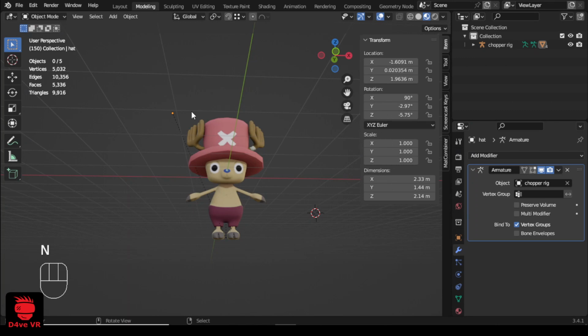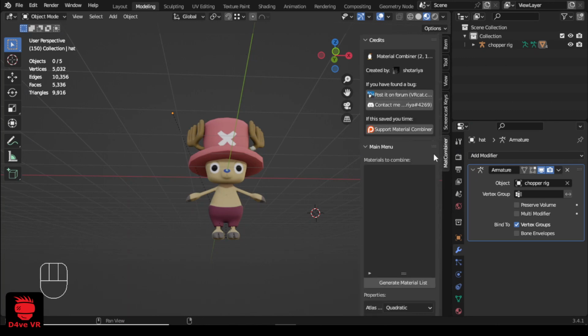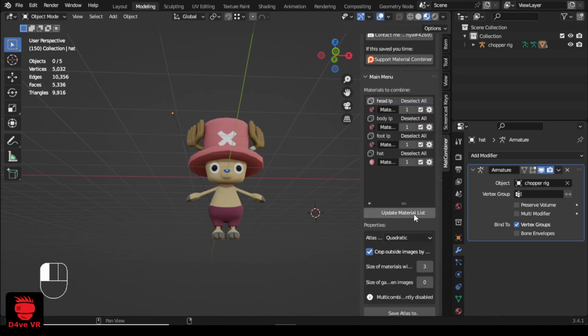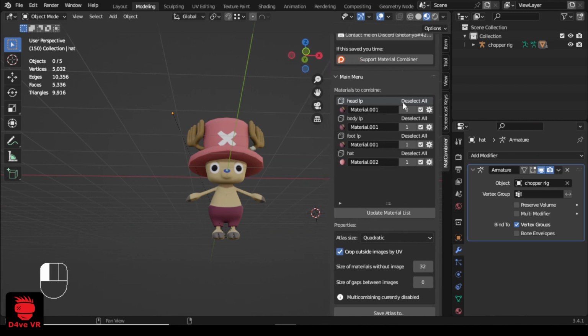Press the N key on your keyboard, and on the right side of the screen you will find Material Combiner. Click on Generate Material List. Here you can see all the meshes in your project and the materials assigned to each mesh. And you can select which materials you want to combine.